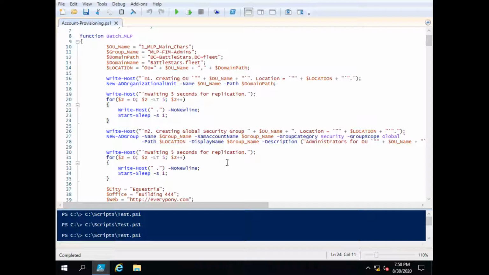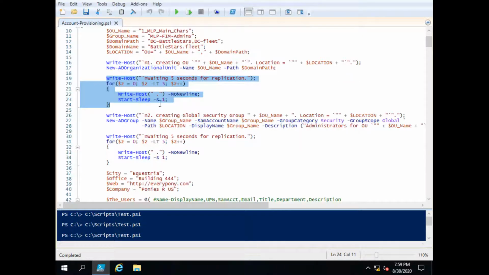So all we're doing here is we're sleeping 1 second and no new line. So we're just going to go dot, space, dot, space, dot, space, dot. Just sort of like a moving ellipsis. Sort of a rudimentary, very simple progress bar in ASCII text as we wait for those changes to propagate, right? So we've created our organizational unit.